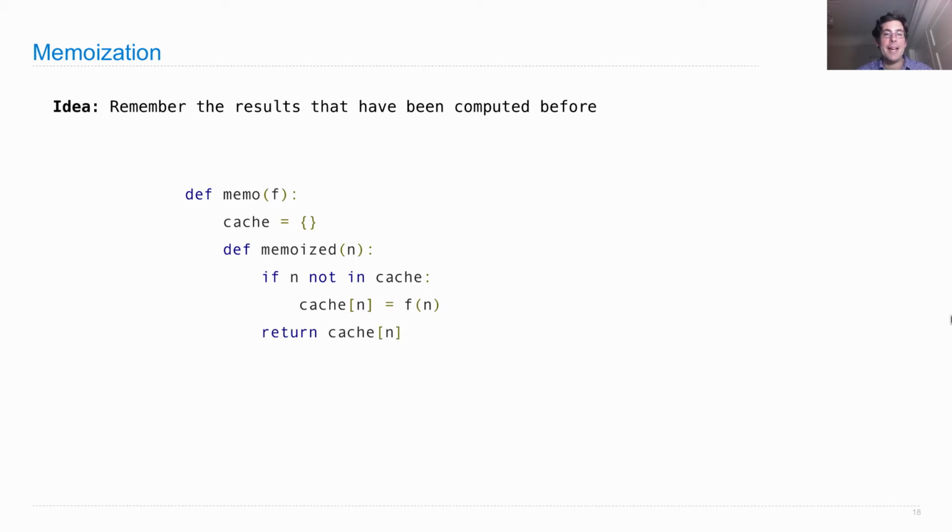Then I return the cache value. Notice that this happens whether or not I found n in the cache. So if n was already in the cache, then we skip this line, but we return f of n there. And then finally, we return memoized.